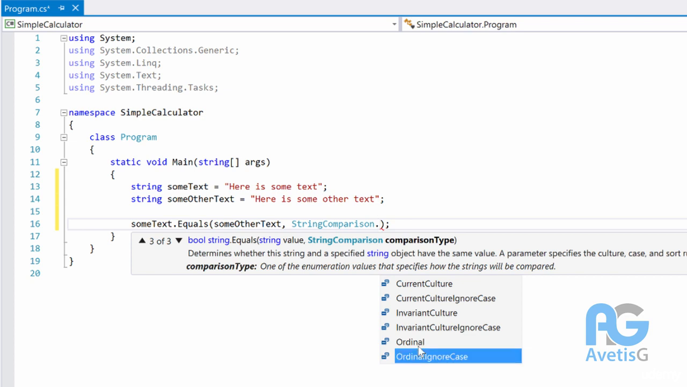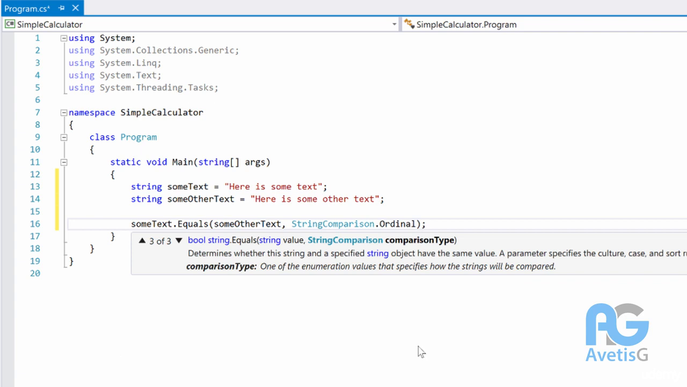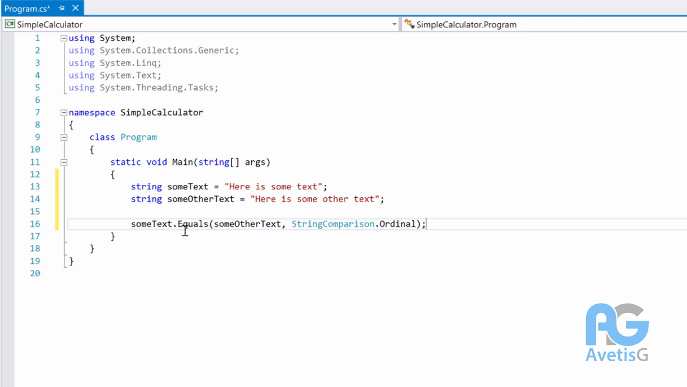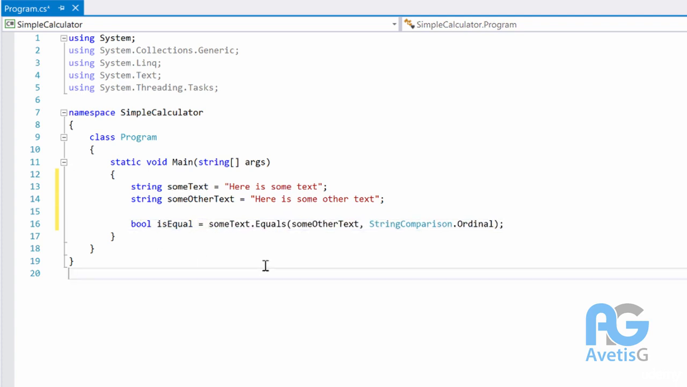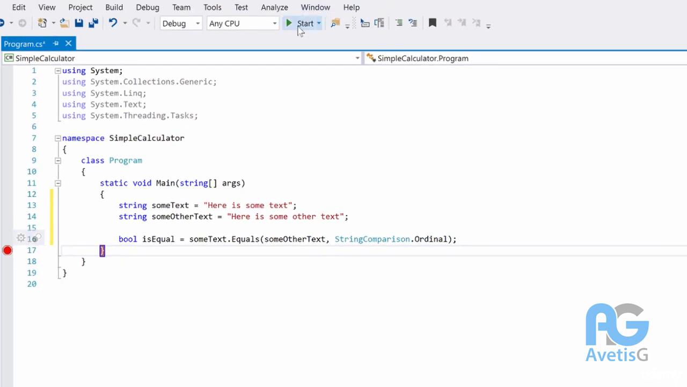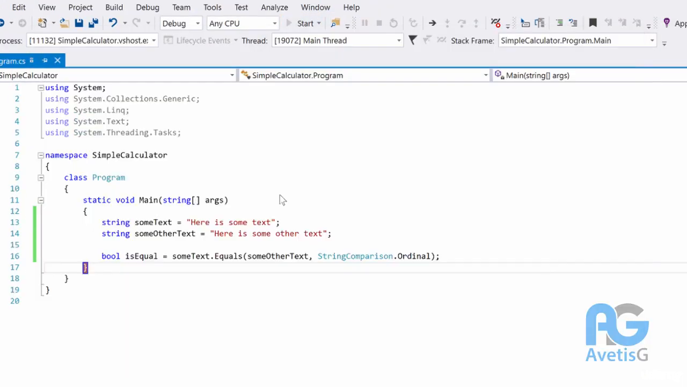So I'll say Ordinal, and then let's assign this to a variable, because this is going to return a value back. This essentially is an expression, and it's going to evaluate down to a Boolean value. So let's say bool isEqual, and now let's actually run this real quick. Start, and let's hover over it. See, it says false. That's because they're not equal.